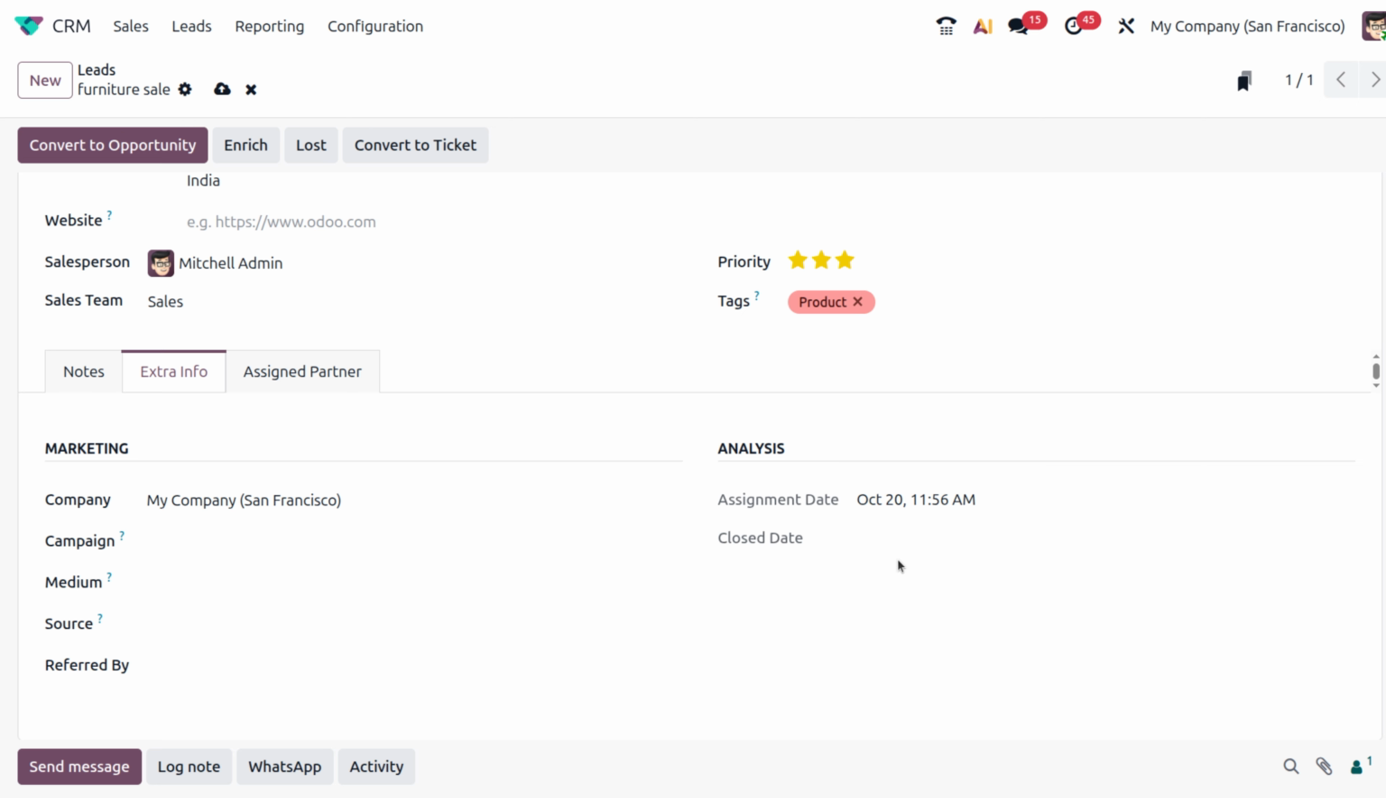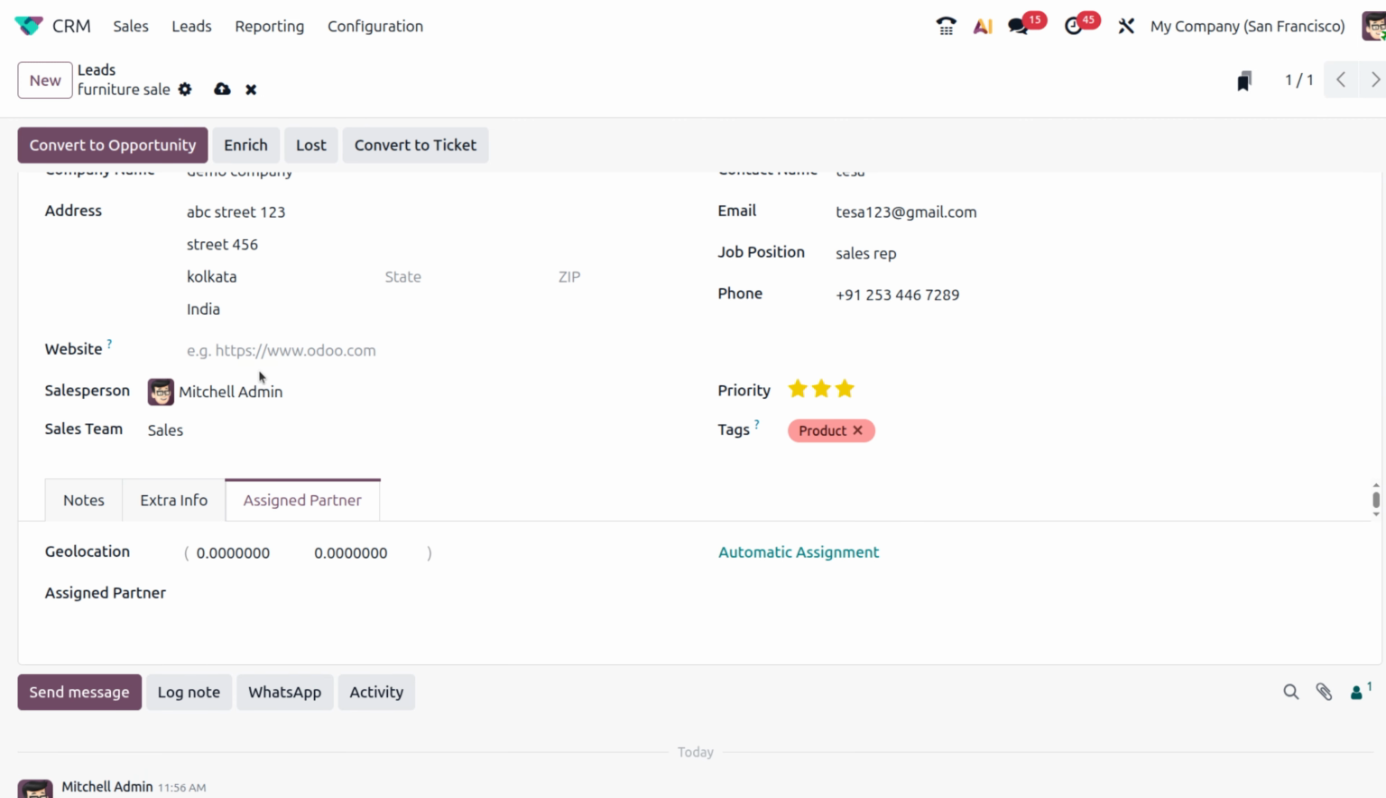And there we have the analysis. Under the analysis, there we have the assignment date and the close date. And now let's move to the assigned partner. Under the assigned partner, there we have the geolocation, assigned partners, and the automatic assignments. Okay, once we are done with that, there we have different options.